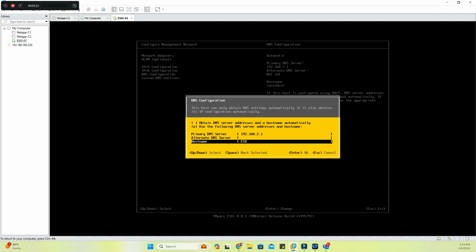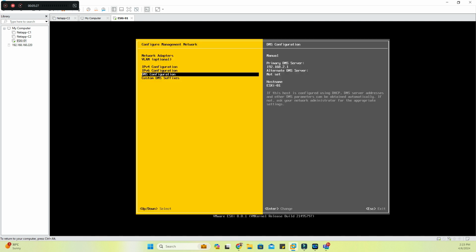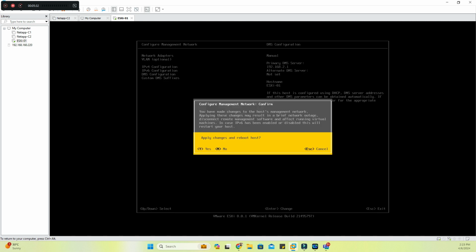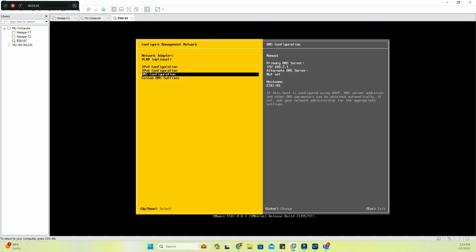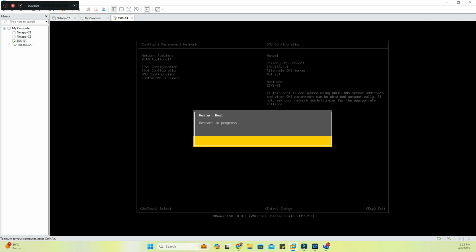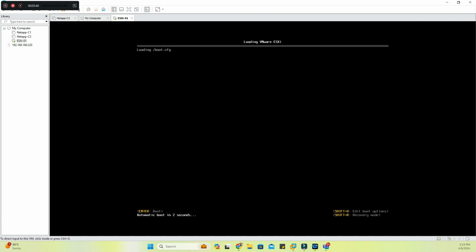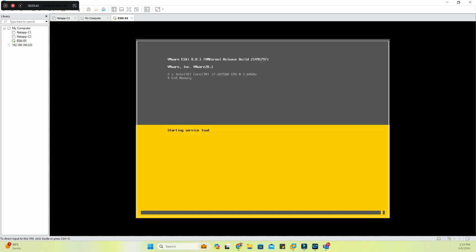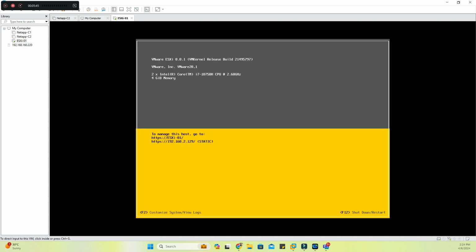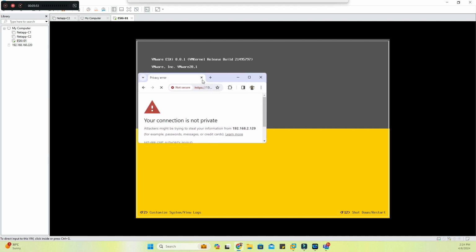I want to keep the same name, ESXi-01, for my host. It's mandatory to reboot as soon as we change the host name. Now we can see the IP and the host name got updated.